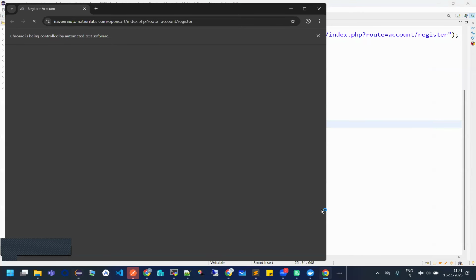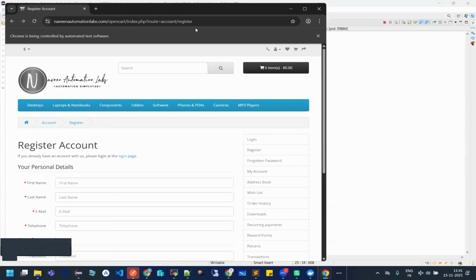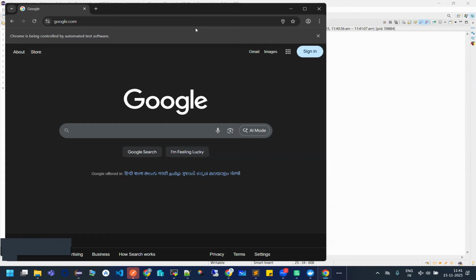Now let's see. First of all, this OpenCart application got opened. 1 second wait. Then google.com. 1 second wait. Again back. Again forward. See guys, it is so quick. And how to verify, guys?